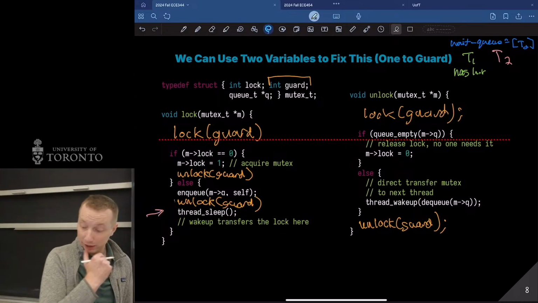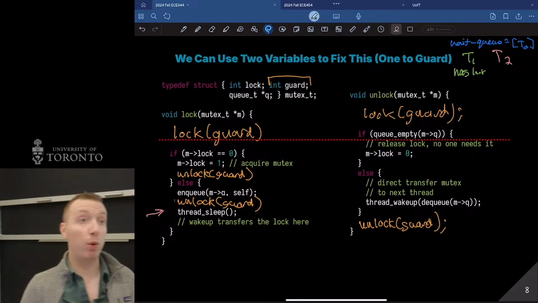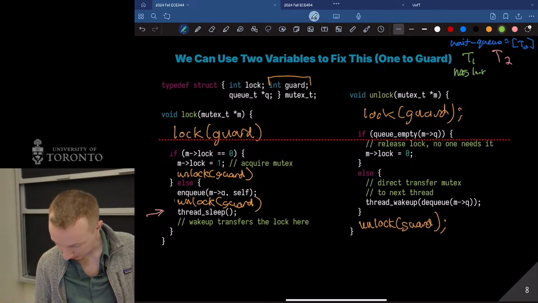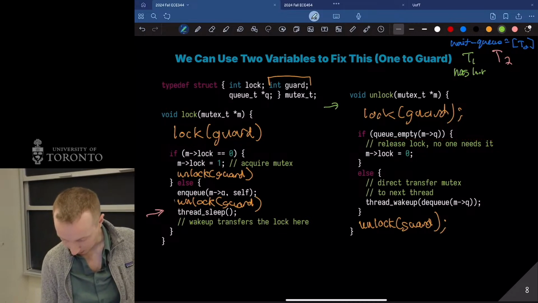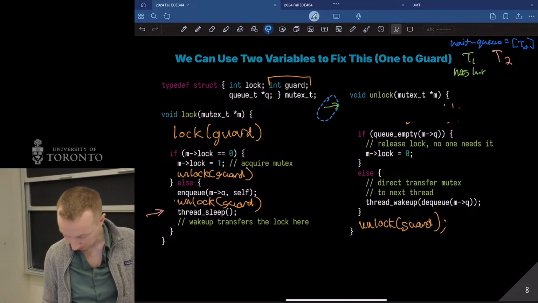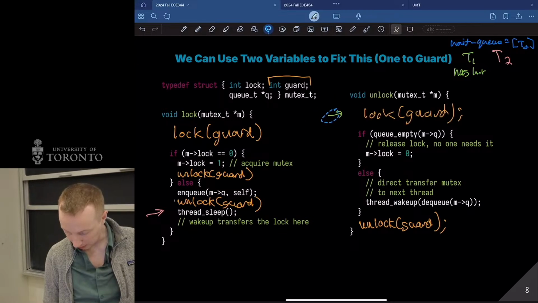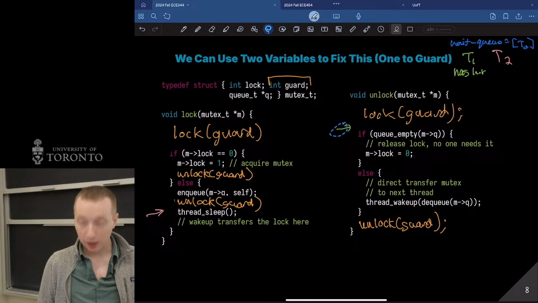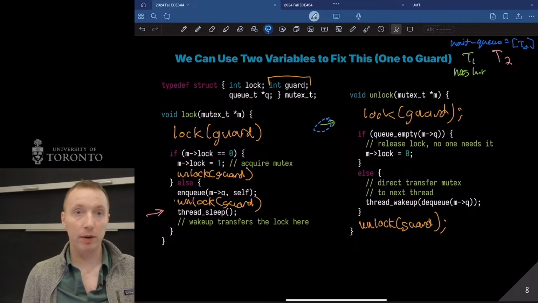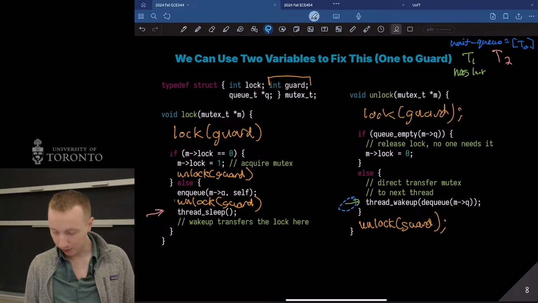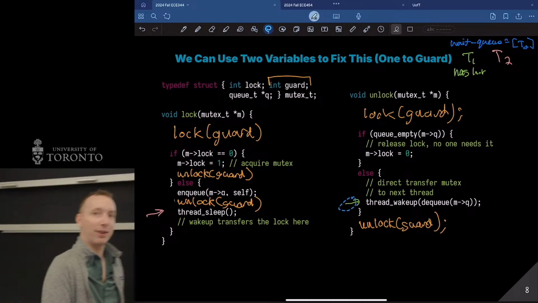Now we can freely swap to thread 1, right? Thread 1 can now acquire that guard. Check if the queue is empty. Oh, currently it is not empty, so it should come here. And then it will try and wake up a thread that is not asleep yet.